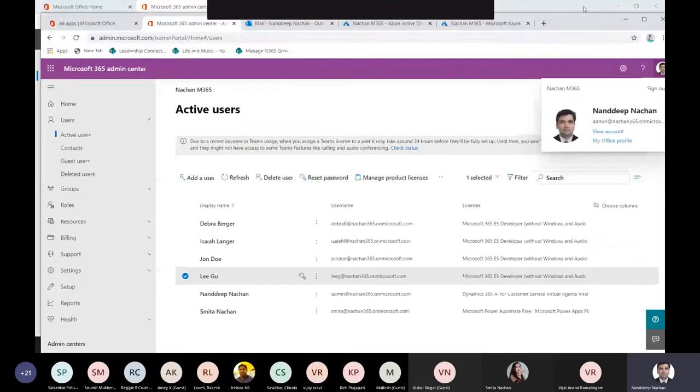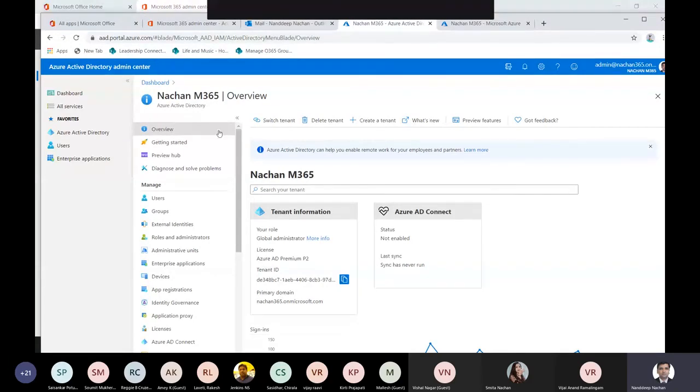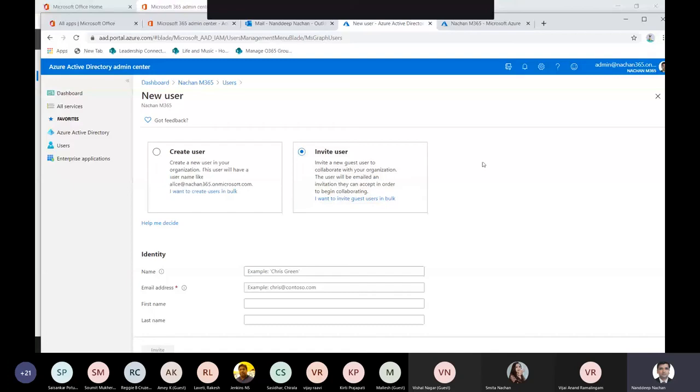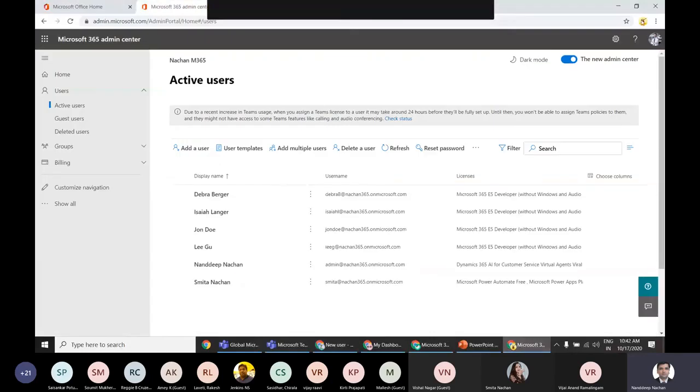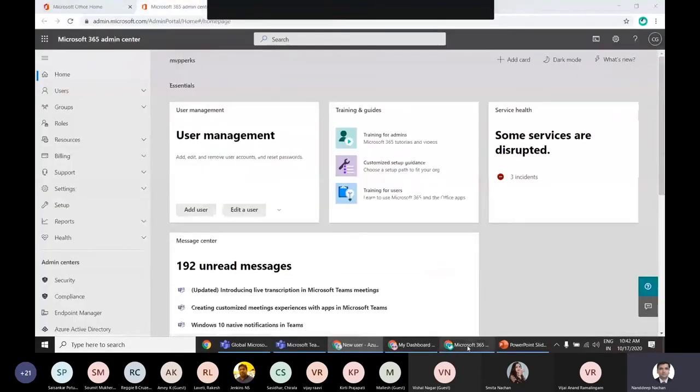Let us go to the Azure AD portal one more time. And here, if we go to users, from here we can click new guest user. And instead of creating the user, we will click invite the users, because we want to invite the user from Fabricam.